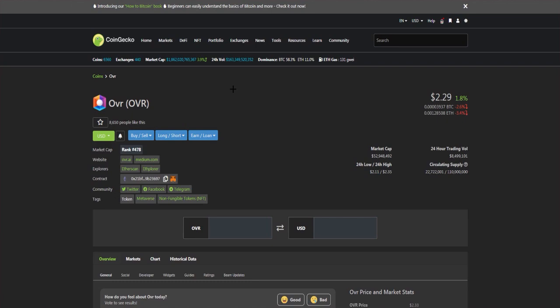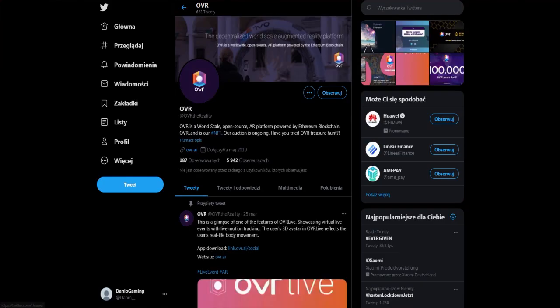And here as you can see, the OVR is on CoinGecko. It's for $2.29 right now, and you can just buy and sell it on CoinGecko, so it's a very great information for us.